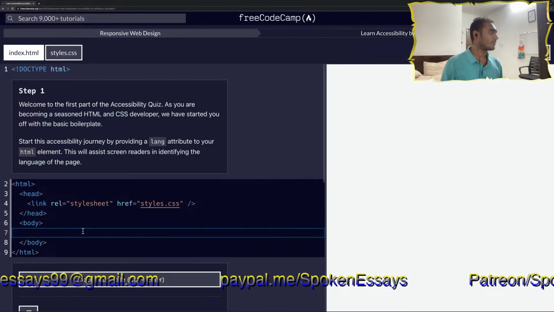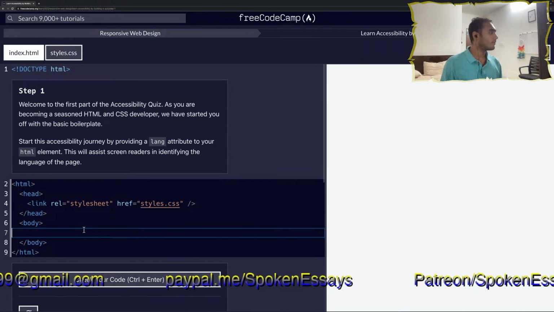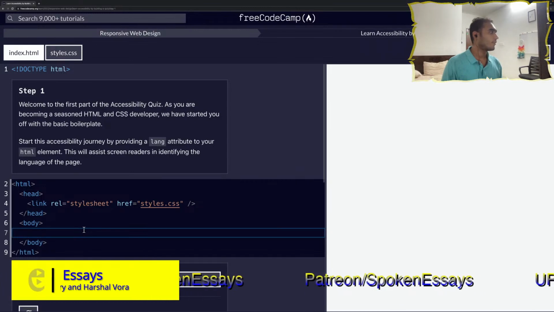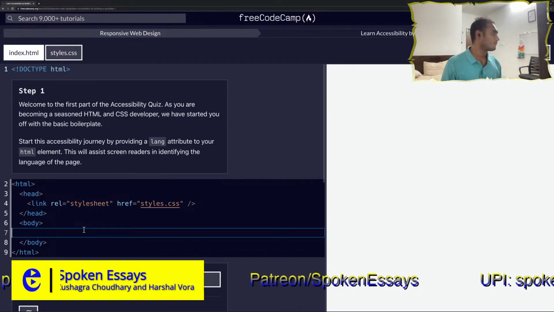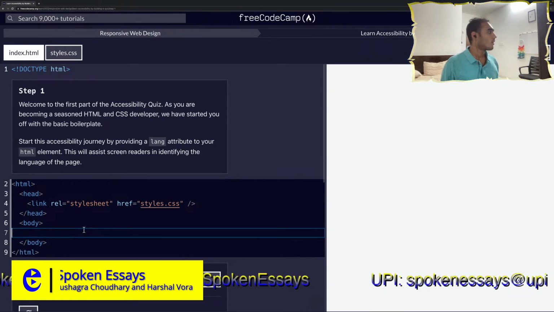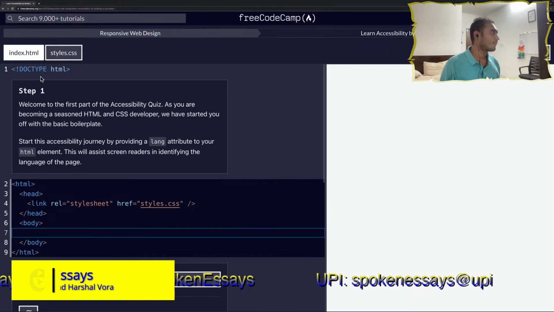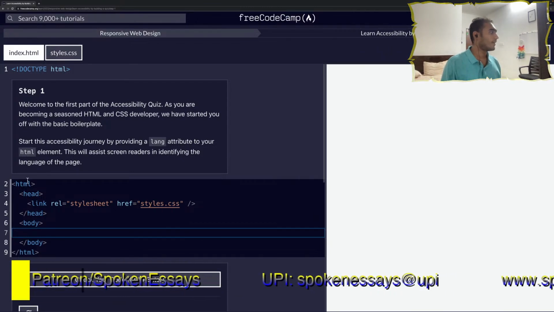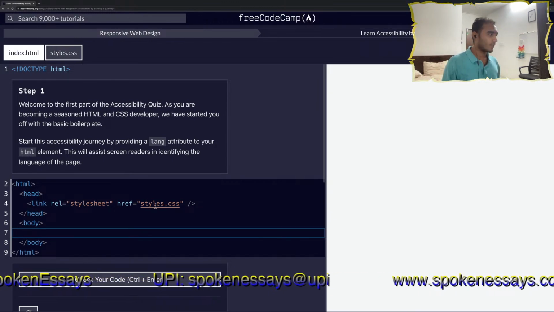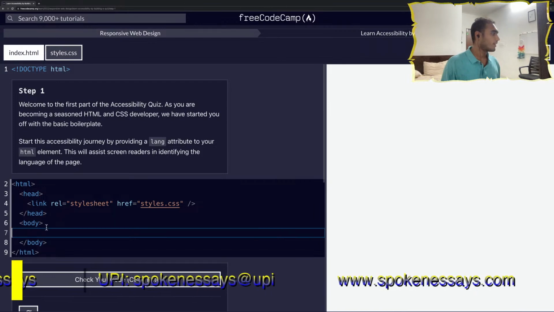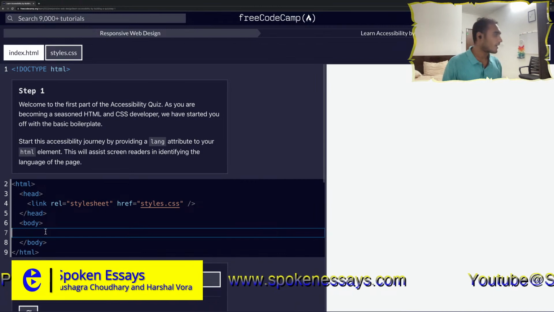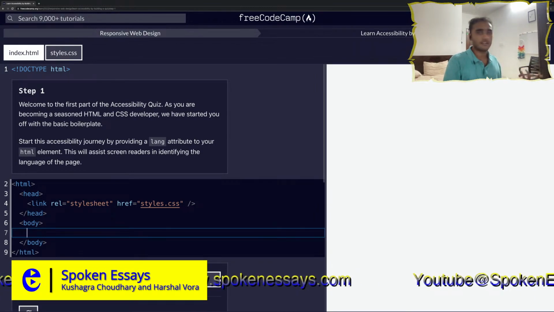As you are becoming a seasoned HTML and CSS developer, we have started you off with the basic boilerplate. This is something that we use for all the HTML documents. You can see in the first line here, it's doctype HTML. Inside this HTML head, they've already linked the styles.css file, and we have an empty line here for us to start adding code.